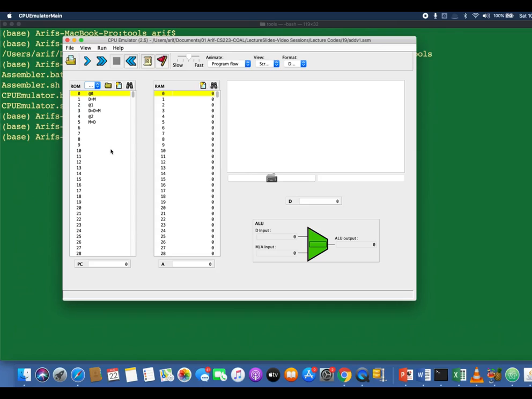Okay, remember this, each location is a 16-bit instruction. Right now it is being shown in the assembly, and this highlighted instruction at address 0 shows that this is the next instruction to be executed.